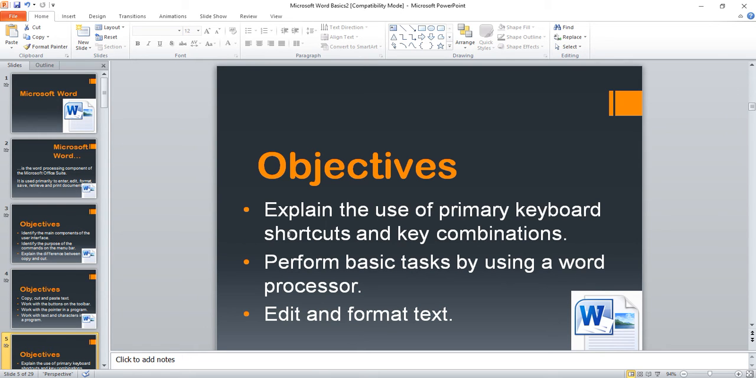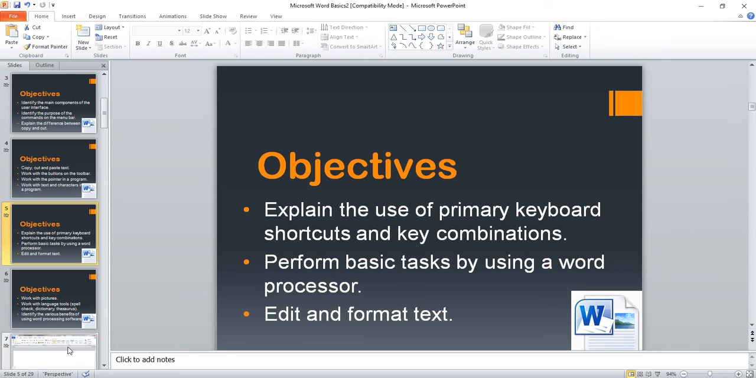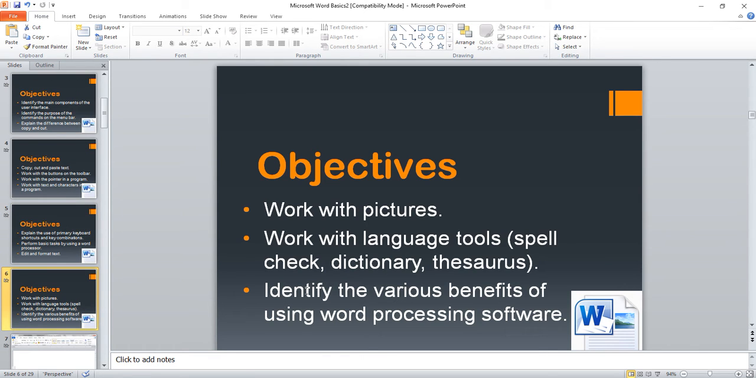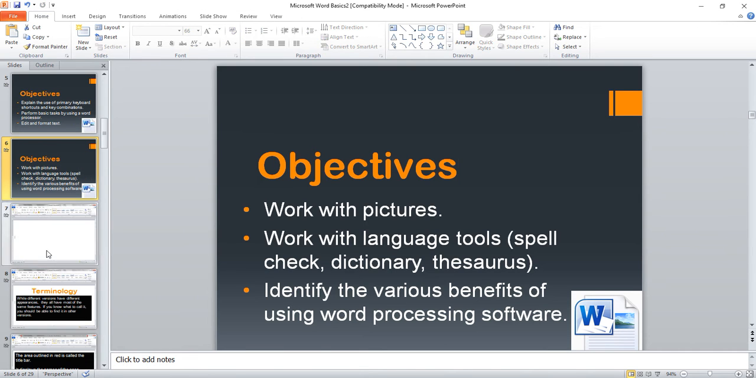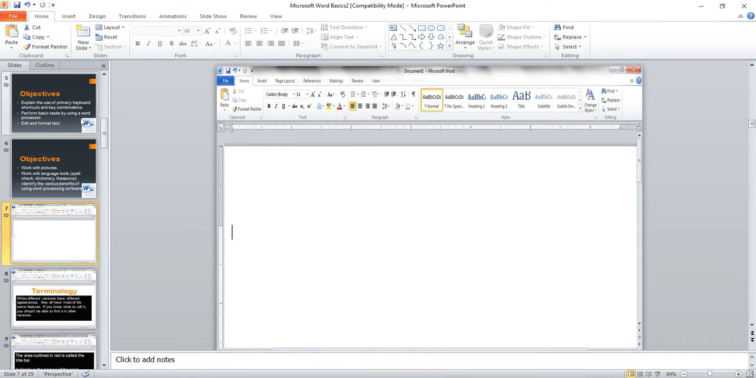We are going to be able to explain the use of primary key shortcuts and key combinations, and perform basic tasks by using a word processor, edit and format. We are also going to work with pictures and work with language tools: how to check spellings, how to add words to the dictionary, and how to get words that are almost the same as the words you have used. We will also identify the various benefits of using word processing software. Let us begin to see them in detail.